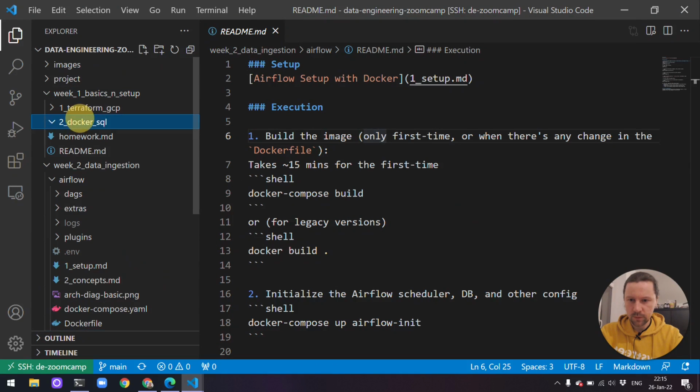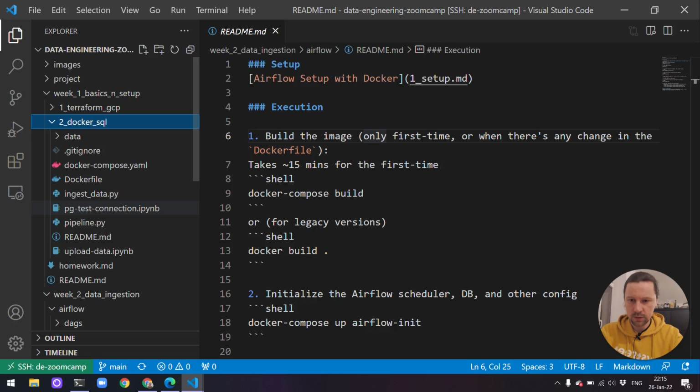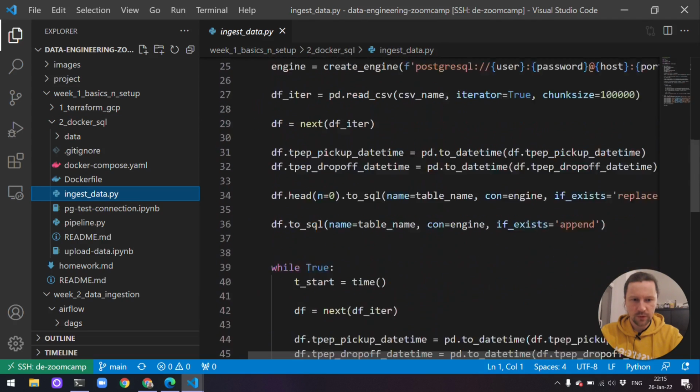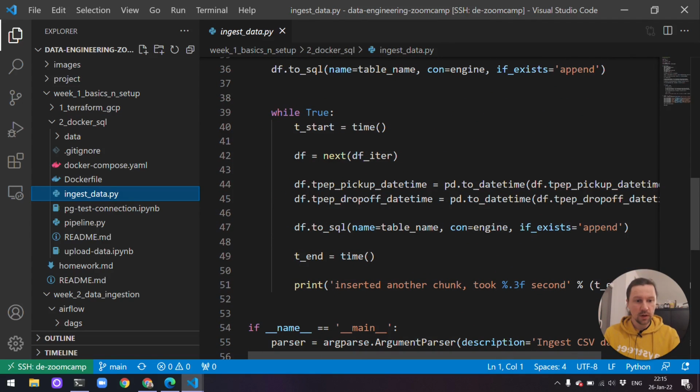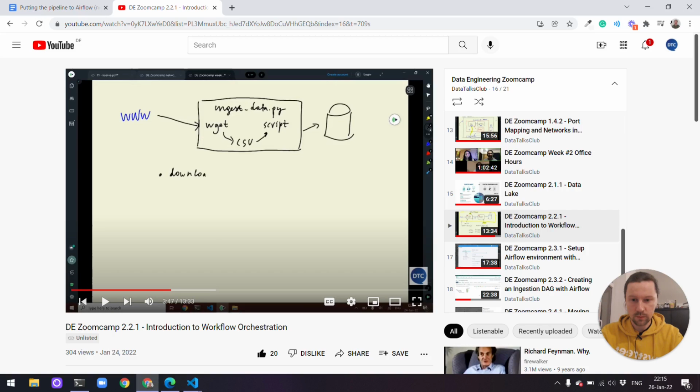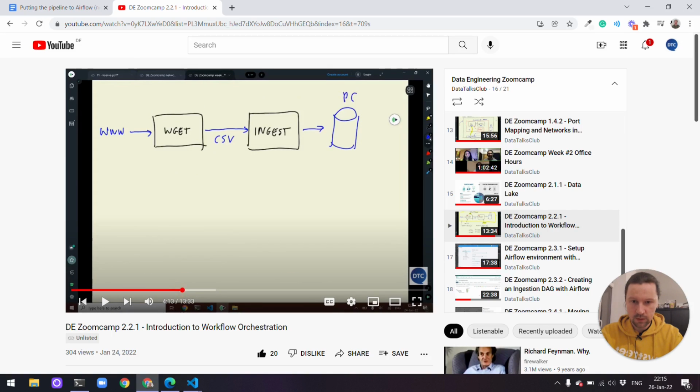So this is from the previous week, this ingest data script. We have this script that we dockerized and we run it. What we want to do now is take this script and put it inside Airflow. So we will do something like here. We'll split it into two steps. The first step will get the CSV file. The second step will ingest this to the Postgres database. So that's the plan for this video.